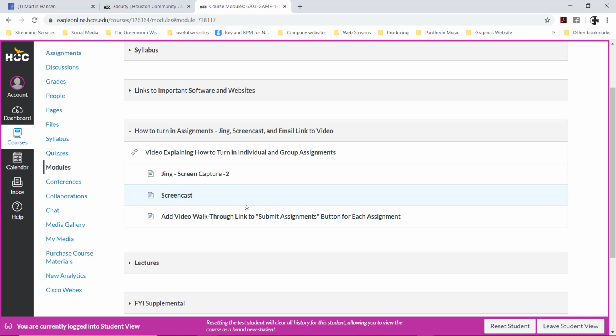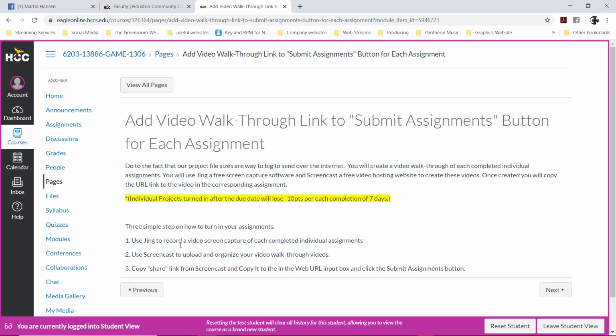Then the other one would be this one down here, which is a document explaining in written step-by-step form how to turn in your assignments. Also, this is where I've put the information that for every 7 days a project is late, you lose 10 points. So if you miss the due date by 1 minute, it's 10 points off. You have 7 days to finish that work. If you don't finish it by the next 7 days, it goes from a 90 to an 80. If you spend 3 weeks waiting on it, it goes from an 80 to a 70.